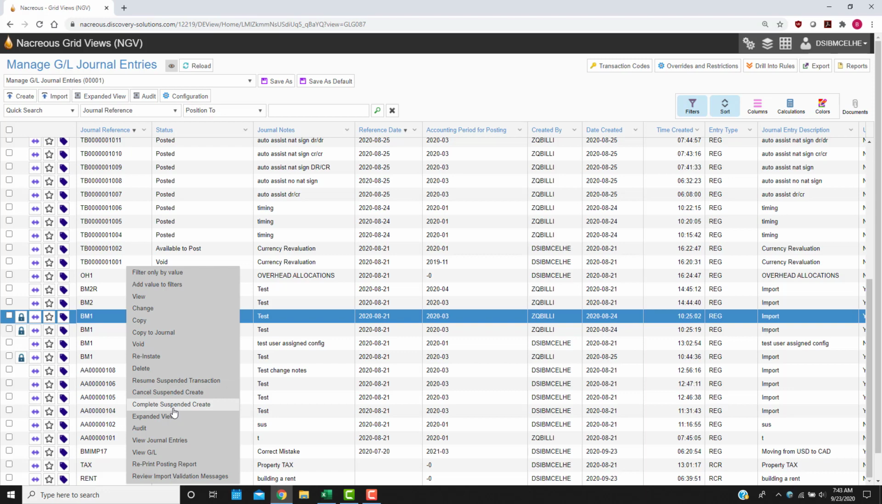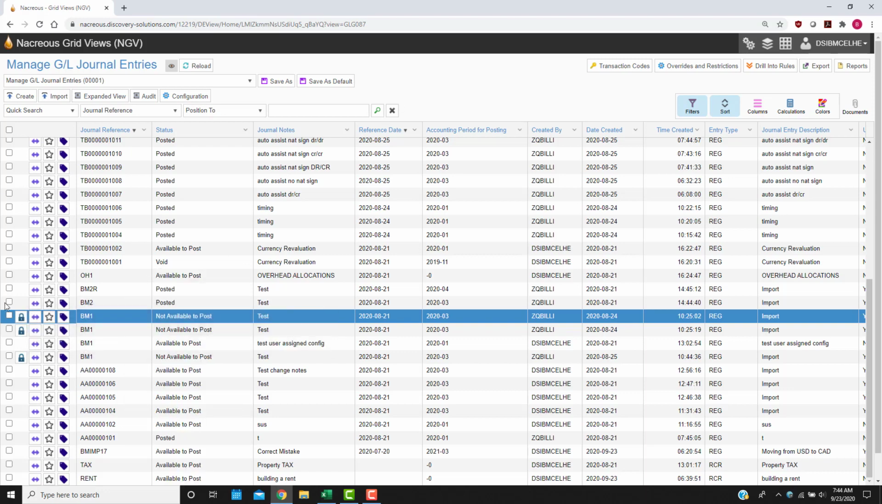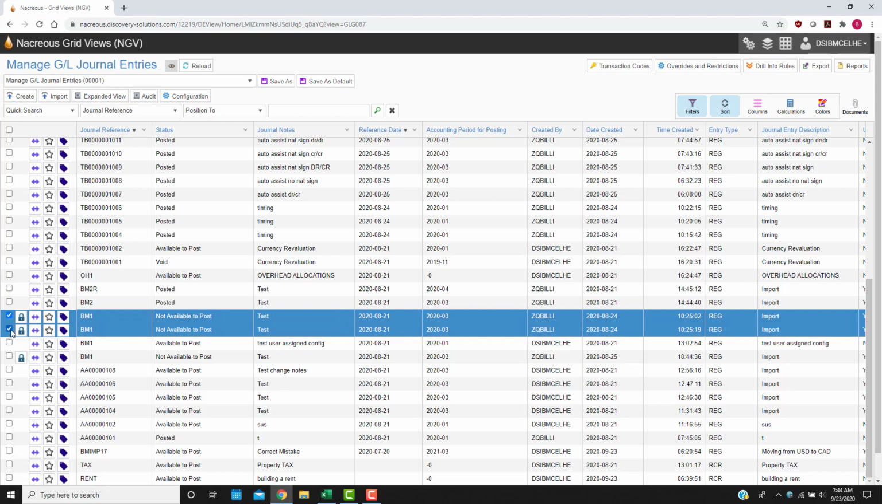If I wanted to complete it, I could. These two options are also able to be used on multiple entries. So if I have several suspended transactions and I click them, when you do a right click, your only two options are going to be to cancel or complete. So the system will go ahead and try to cancel them all or complete them all.